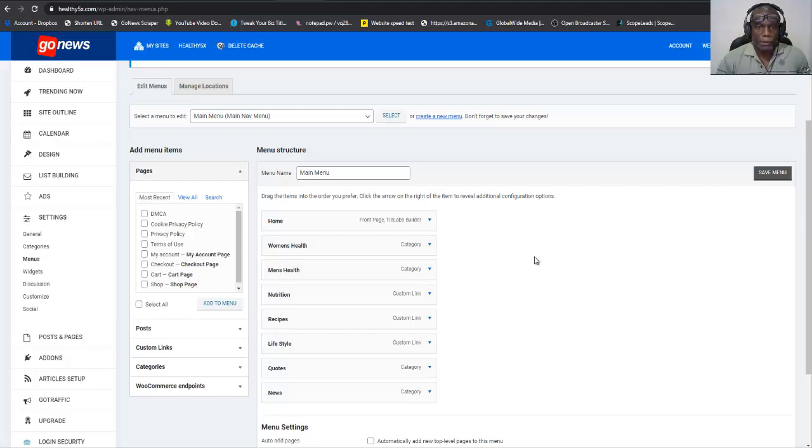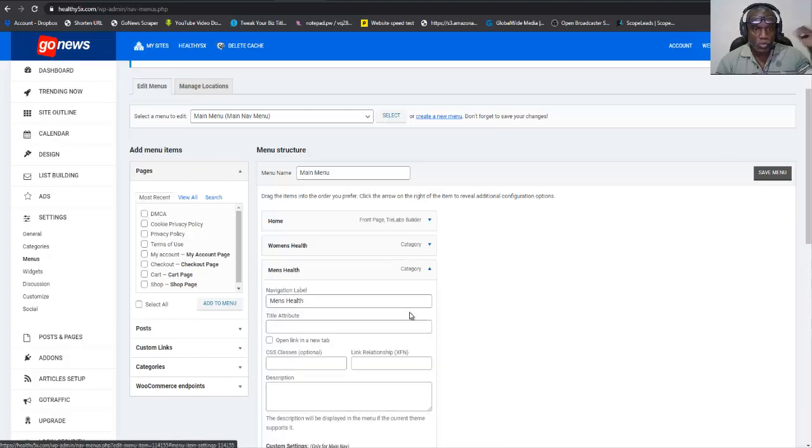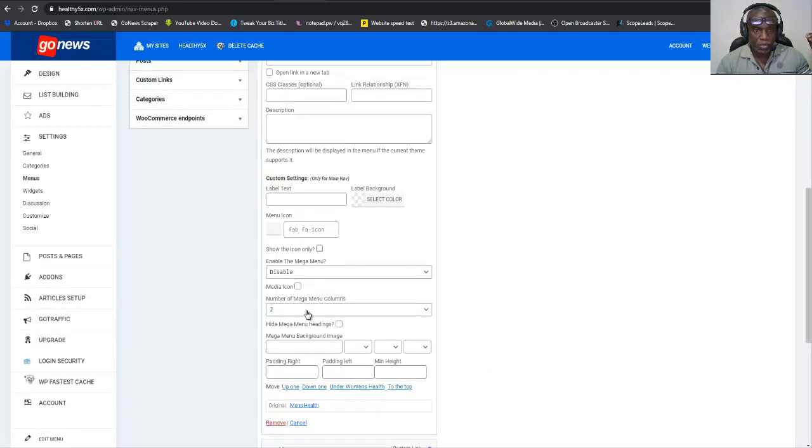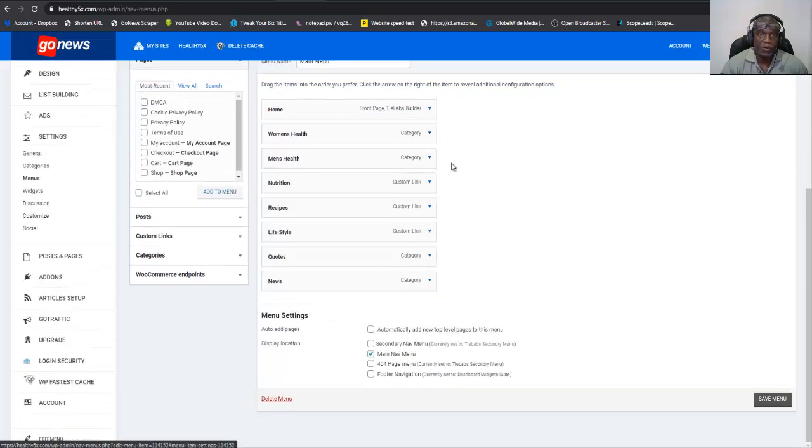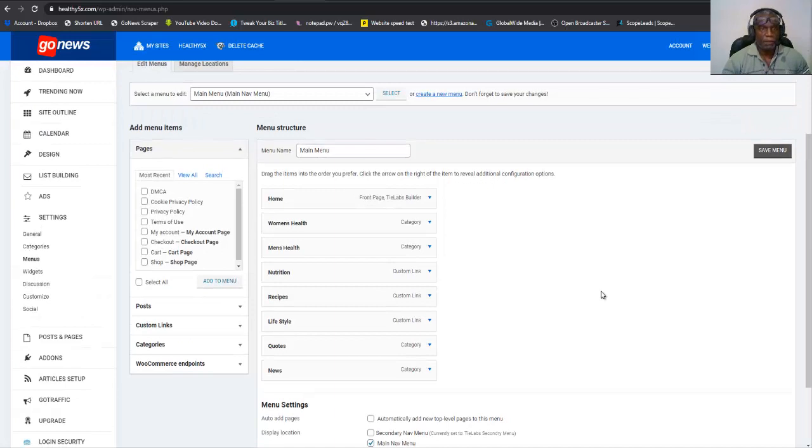WordPress. Now, if you have created categories, I want you to do this because it is very important. Go to each category and make sure that the number of menu columns is changed to 2. I mean, you can change it to whatever you want, but for this demo purposes, I want to leave it as 2, and I want you to hit save menu. Always remember to save the changes.